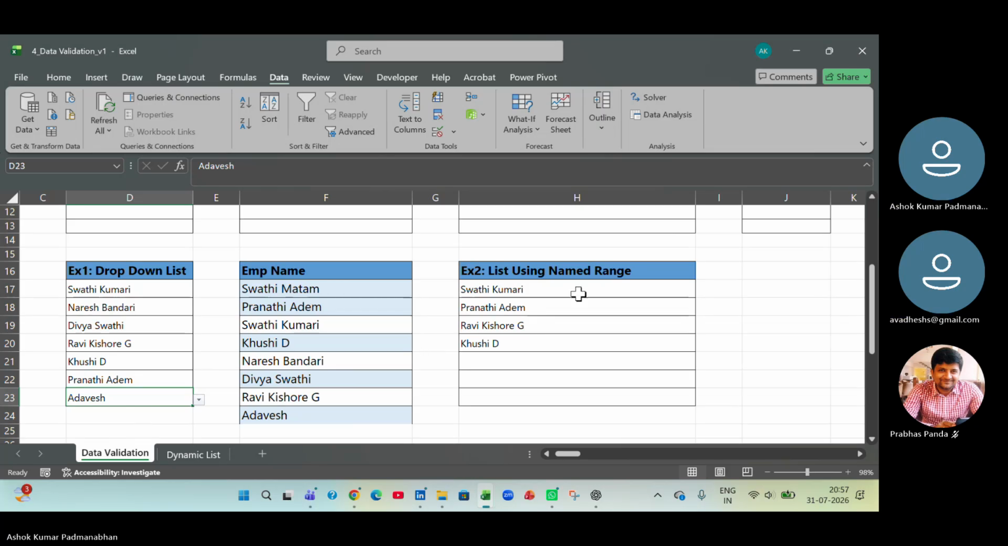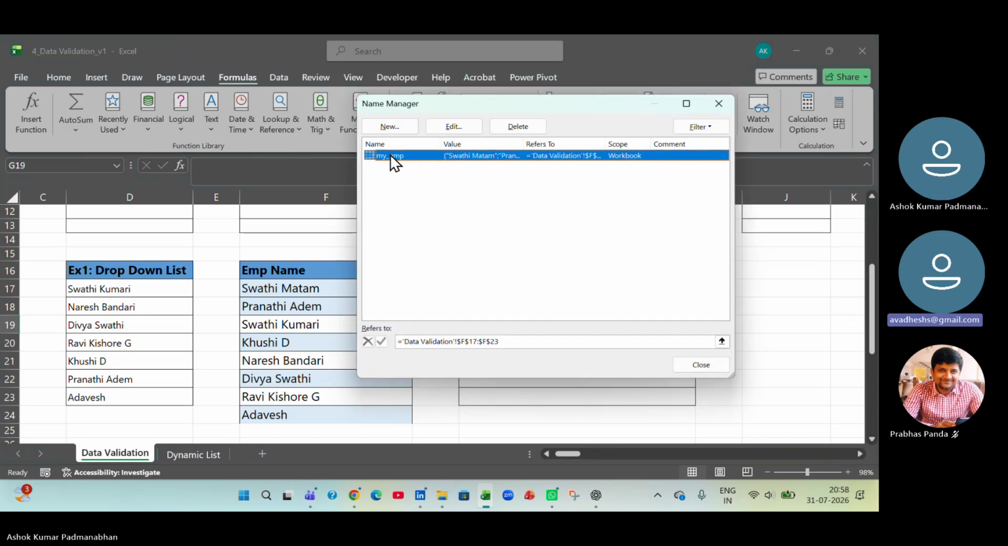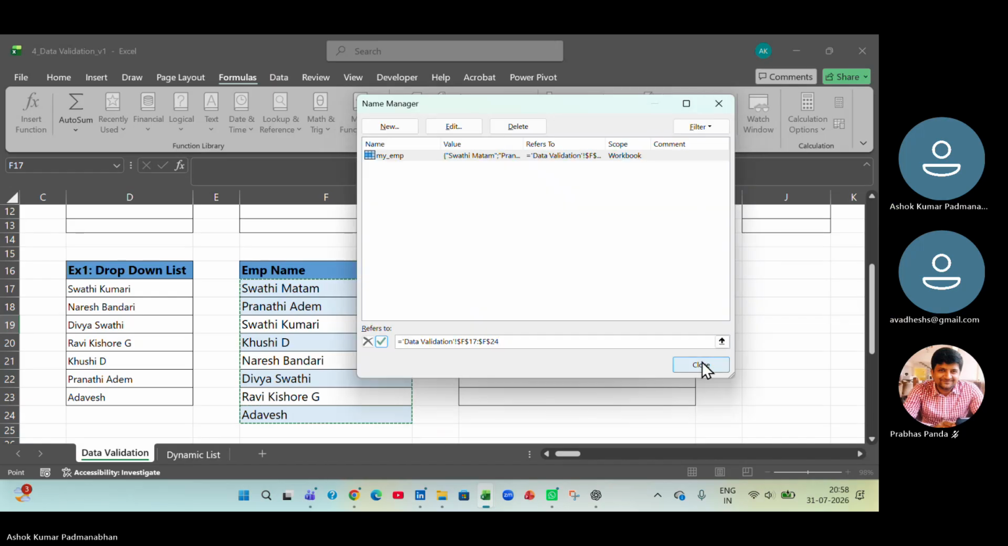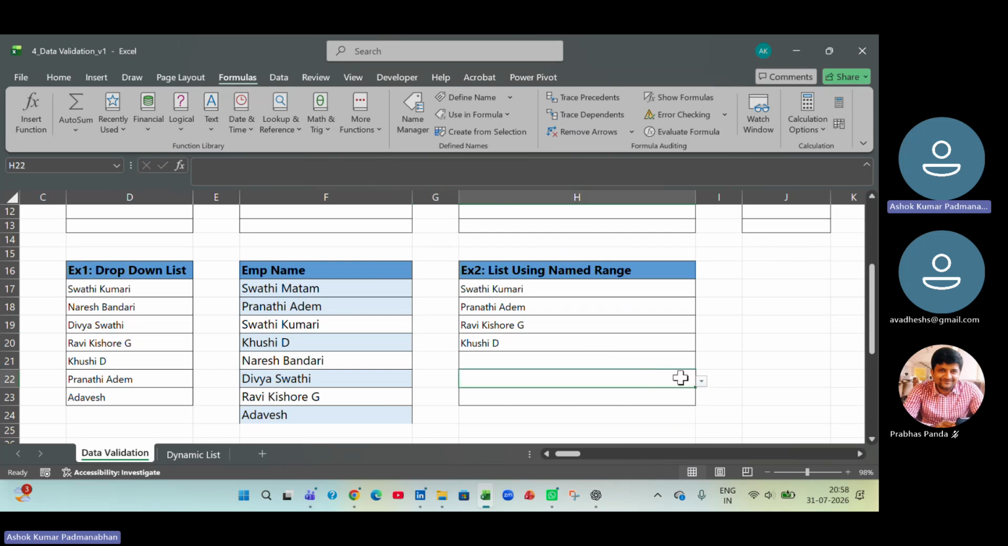Whereas when you have created the list with the help of the named range, no need to touch it here. Just go to the name manager and update the range to include Advesh. That's it. Work is done. Automatically it will be available here. This is the power of the named range. It saves us time, it gives us a consistent result, there is no error, and avoids many errors.